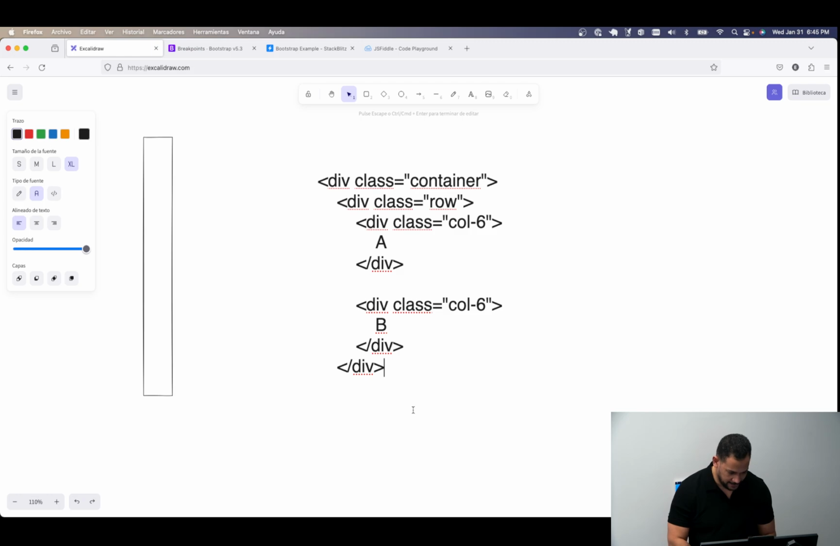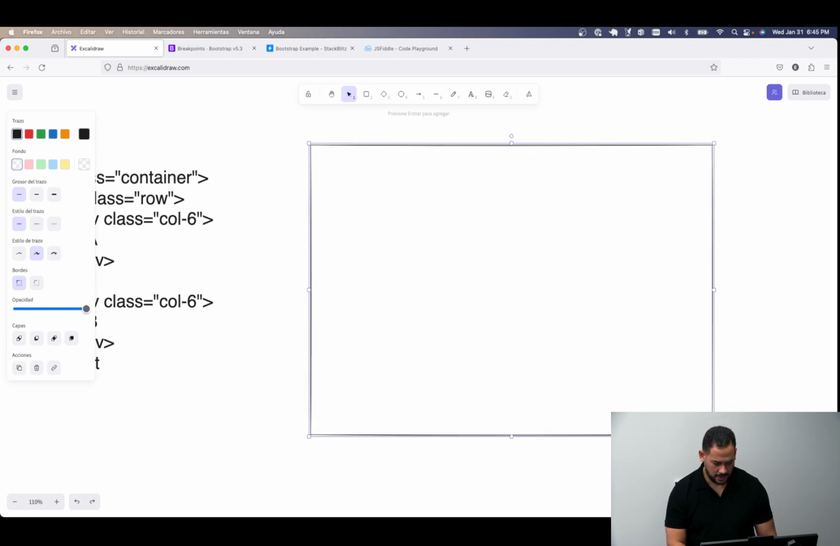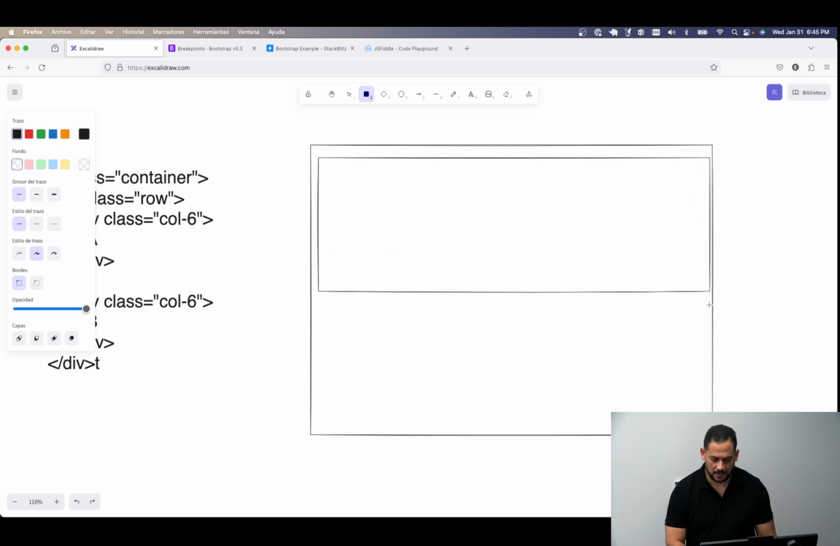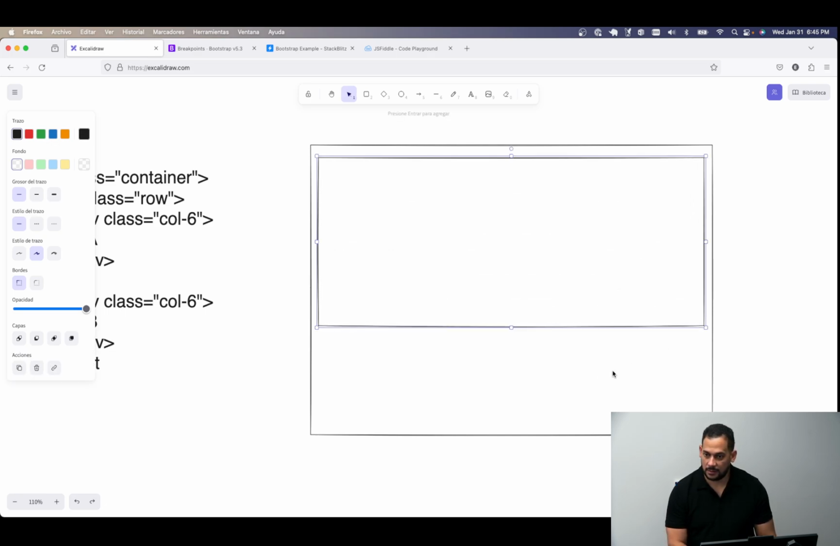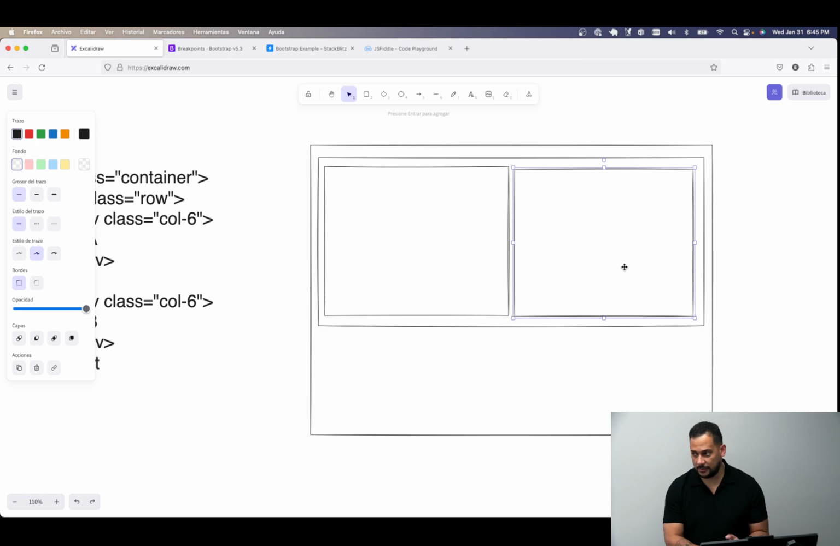Like literally, you can have this. This is the container, correct? Inside a container, you have a row. Let's say you have a row here, right? And inside that row, you have 2 columns, each one with 6 spaces. So col-6 and col-6. Inside that column, you can put anything. You can put paragraphs, you can put buttons, you can put inputs, you can put forms, anything. Or you can put, again, another row.